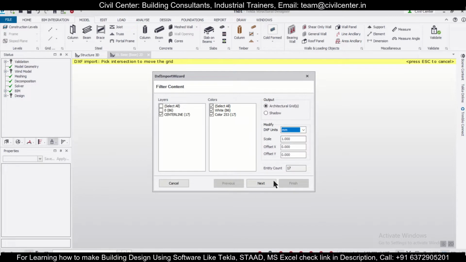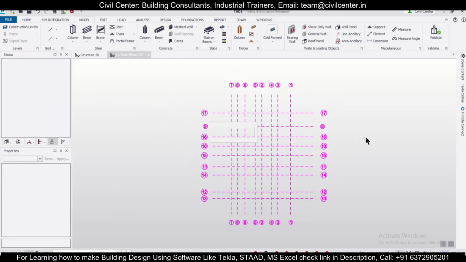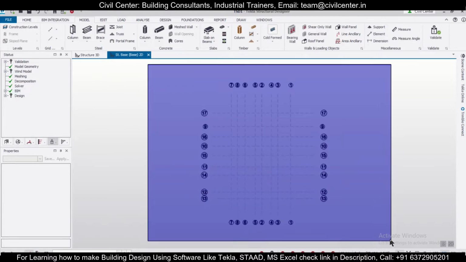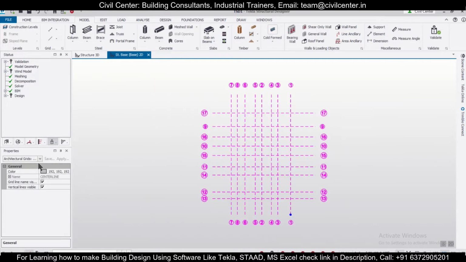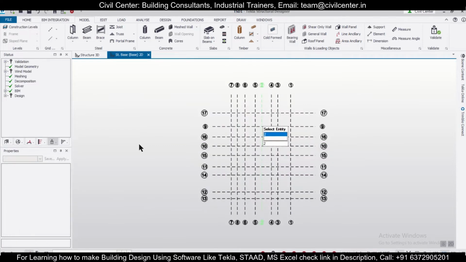Select the unit and click on next, then by layer, and we'll insert this in all the levels, then click on finish. After that this will appear here, and if the grids are not visible, we'll select the grids and change the color of the grids here. We'll change it to black. Now the grids are okay.